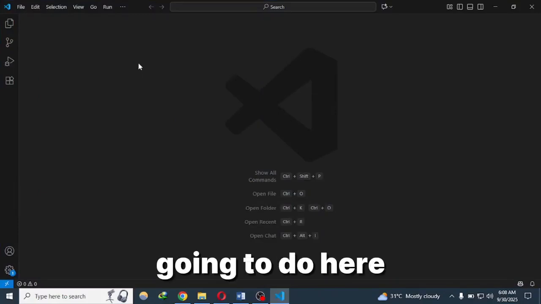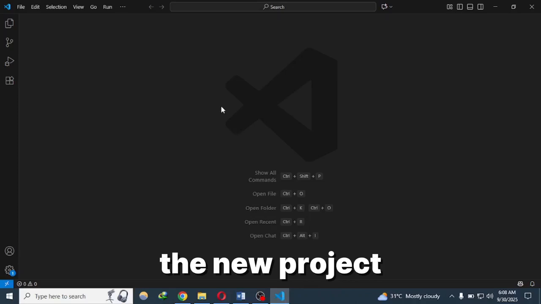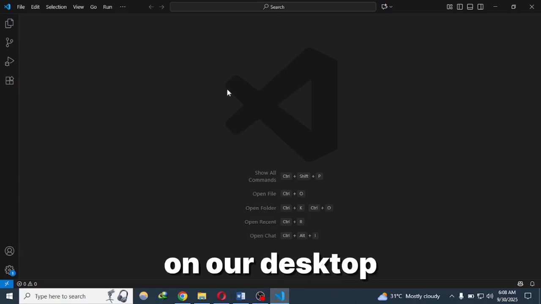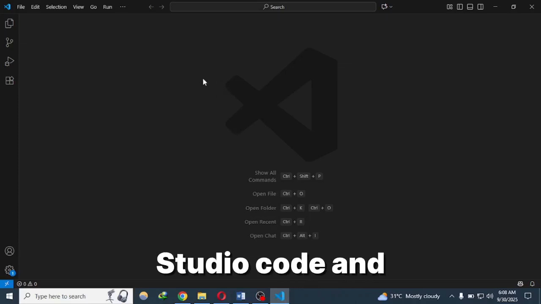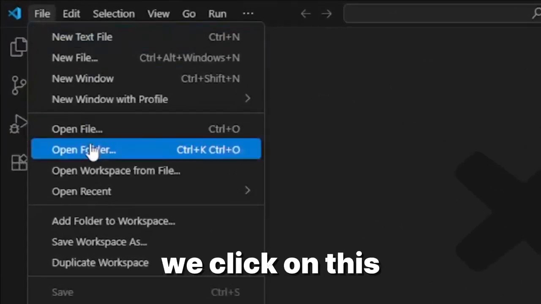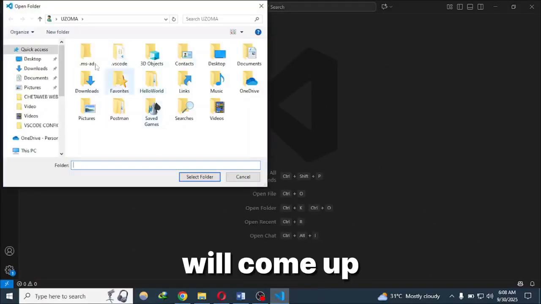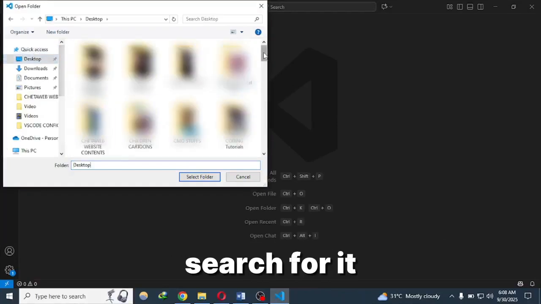Now, what we are going to do here is to import the new project folder that we created on our desktop into our Visual Studio Code. And how do we go about it? We come to this file menu, we click on file, we scroll down, we click on open folder, then something like this will come up. Since we saved it on desktop, we'll locate desktop and click on it. You can also search for it here.